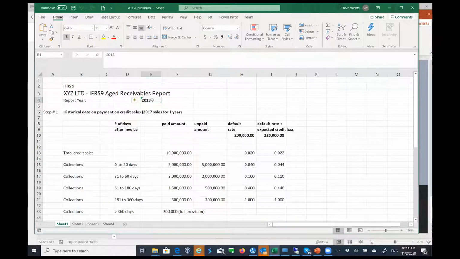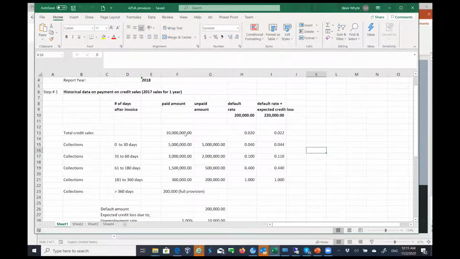So if I just quickly summarize at a high level, what we're saying here is that for a reporting year of 2018, there had to be first, in step one, an analysis of payments on credit sales in 2017. So the idea is that if you are reporting on 2018, you use the historical data and the performance in 2017 in order to project the amount that you would need to have as your provision for bad debt in 2018.